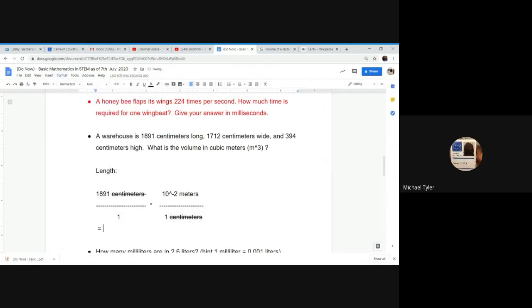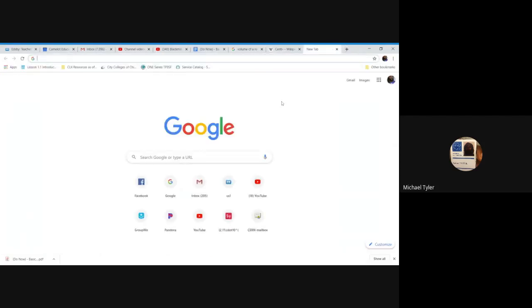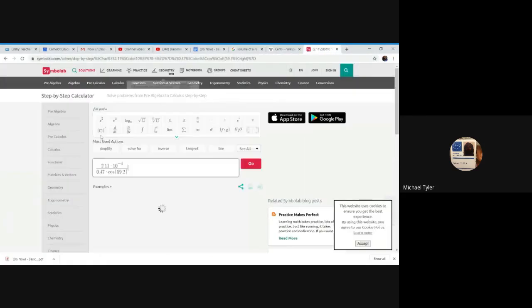So this is equal to, in our calculator, 1,891 multiplied by 10 raised to the negative second power. This is going to be in meters at this point. So I'm going to take this part and put it into my calculator. I hit the wrong button. There we go. Copy that. And where's my symbol lab at? Dang, I thought I had it open. All right.